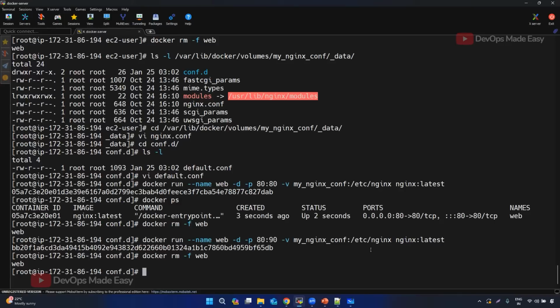So in real time also, we have to first run the container and then grab those config files, because I don't have the config, I don't have any data with me. Right. So this is a folder to folder mapping.